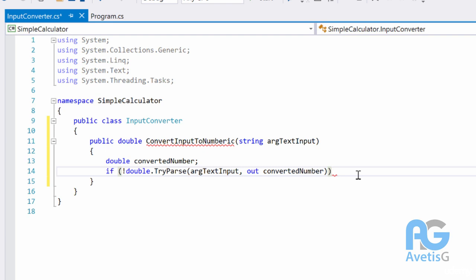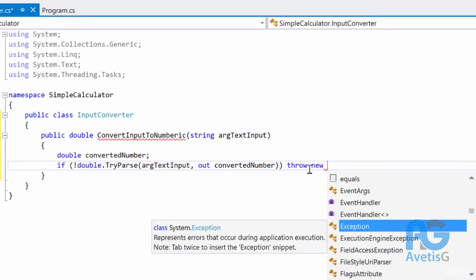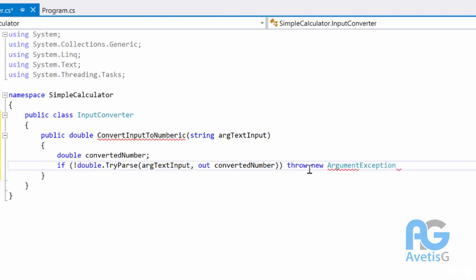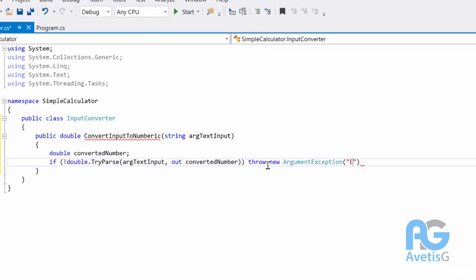So if the conversion was not successful, then go ahead and throw an exception. So we'll say throw new, and I will say argument exception. Remember, there were different types of exceptions, so this is one of them. And I will say expected a numeric value. Great. Let's say return converted number, if everything went well.